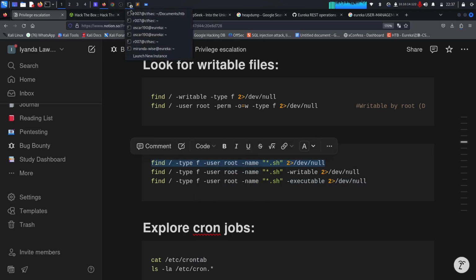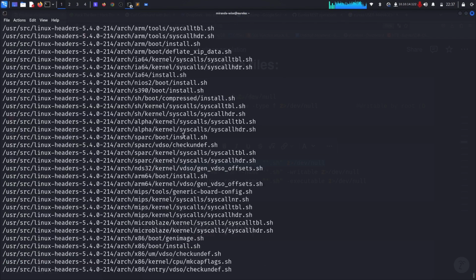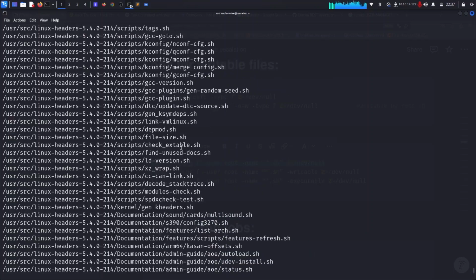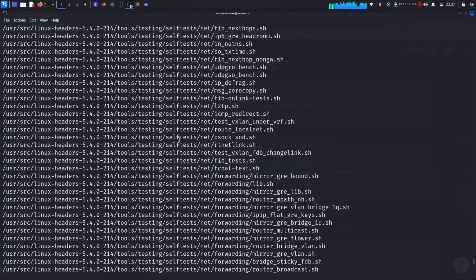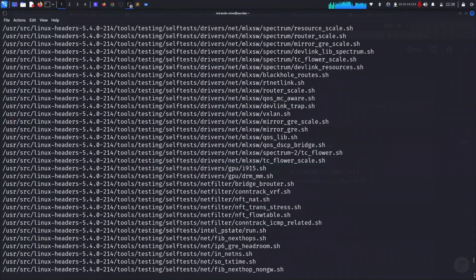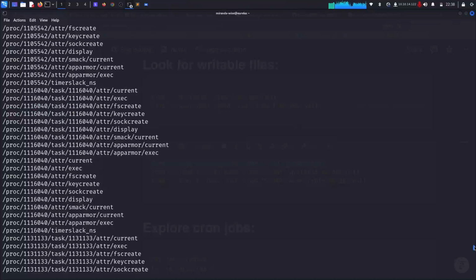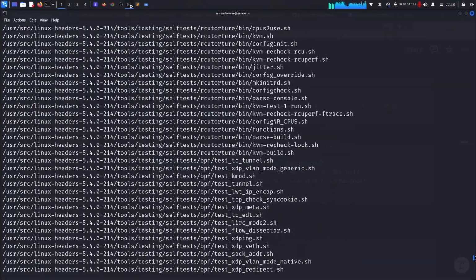So let's try to just find different files that are owned by root. Now we're not just finding files, we're finding scripts. It can be a Python script, it can be a bash script, whatever script that is owned by root that can give us privilege. You can see that we have a lot of them. These are all bash scripts.